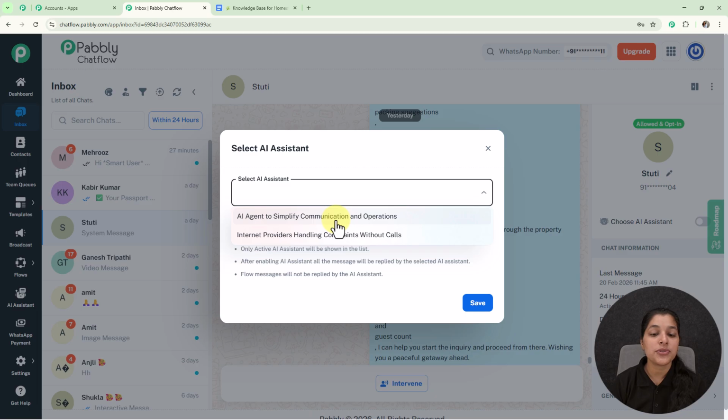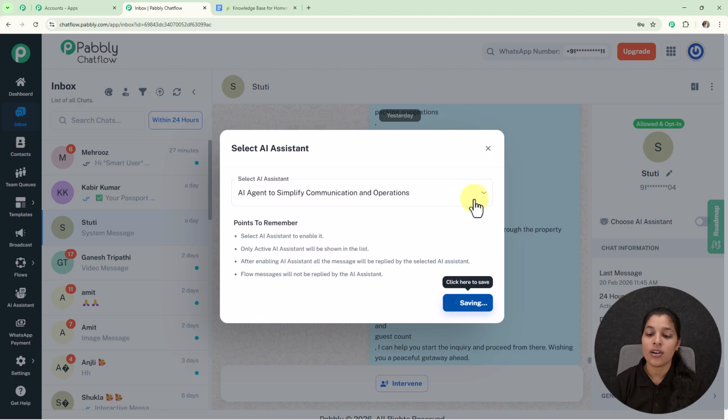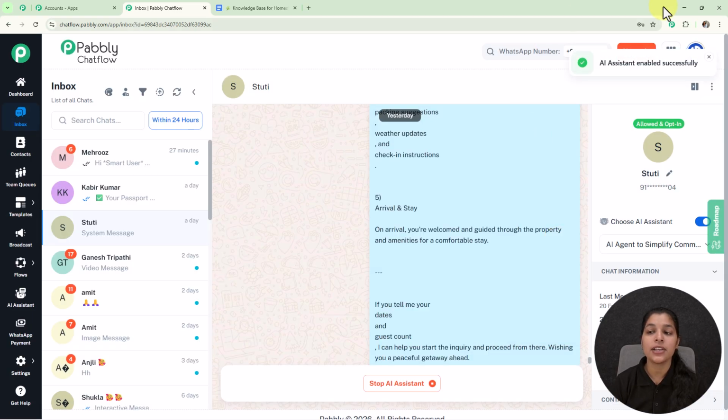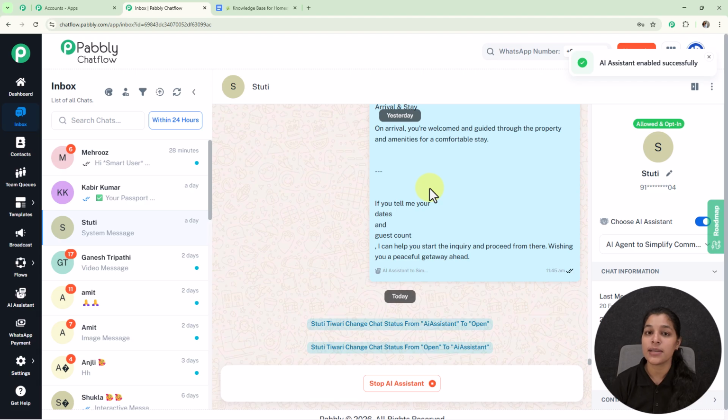So here I'm going to select the AI assistant which I have recently created, that is AI agent to simplify communication and operations. Now let's click over the save button, and here you can see my AI assistant has been enabled successfully. So this is the way you can enable AI assistant for a particular chat.